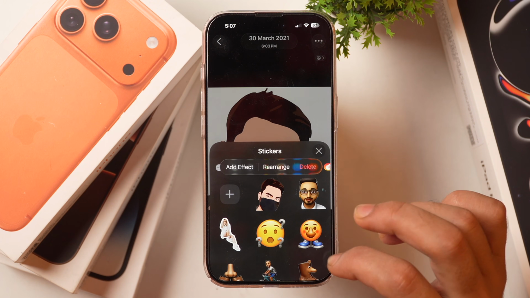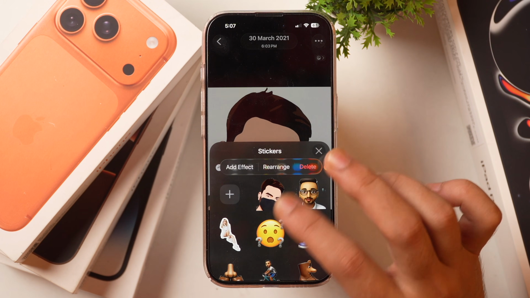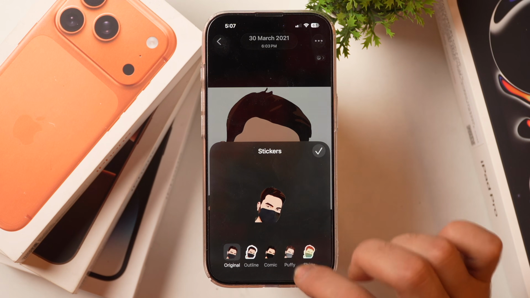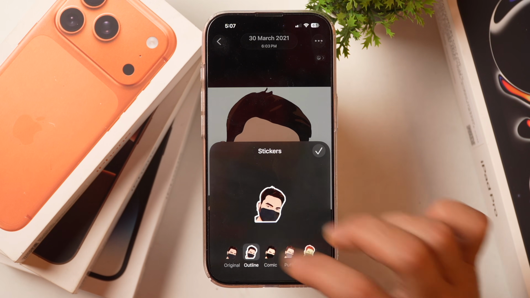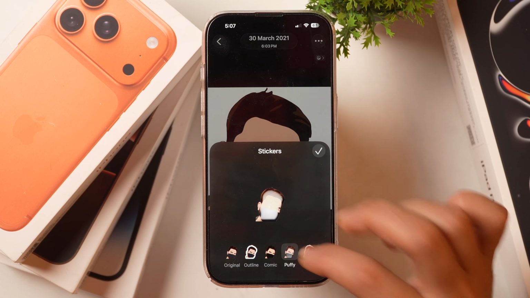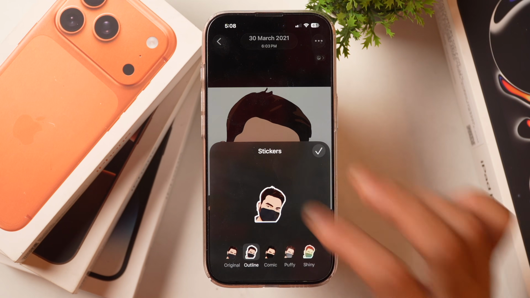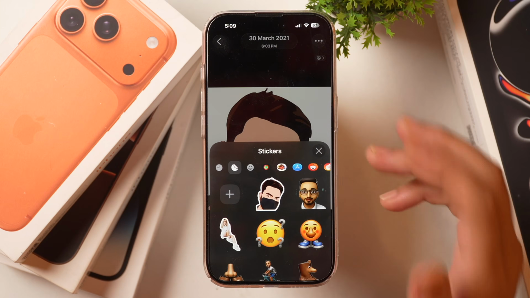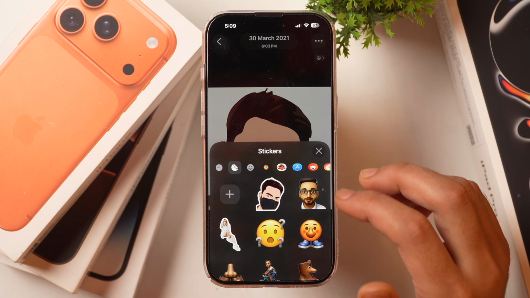Now we can use this as sticker anywhere on iPhone, and further you may also tap on add effect option and add any effect like outline, comic style, puffy, shiny, like this one. I'll go with outline and then tap done. And once you have lifted the object from the image, next we are going to add this image as overlay over any other iPhone photos.